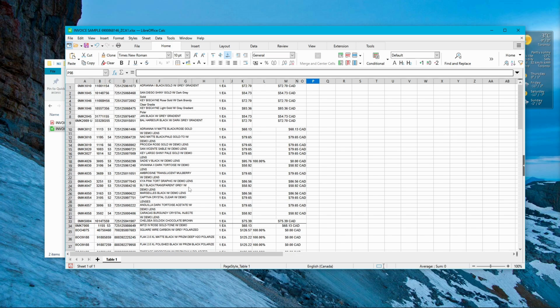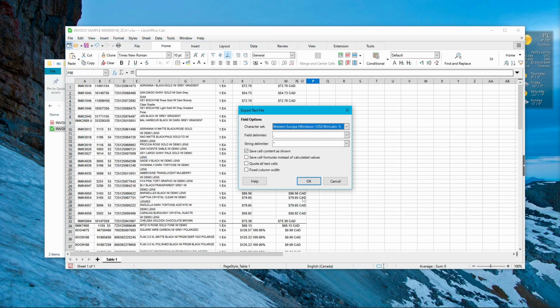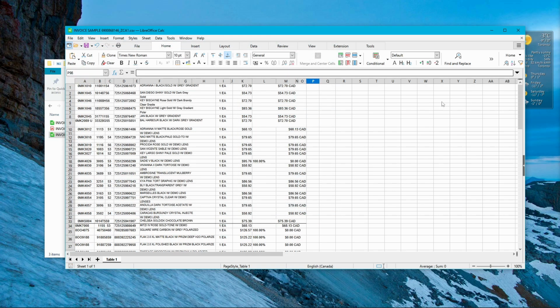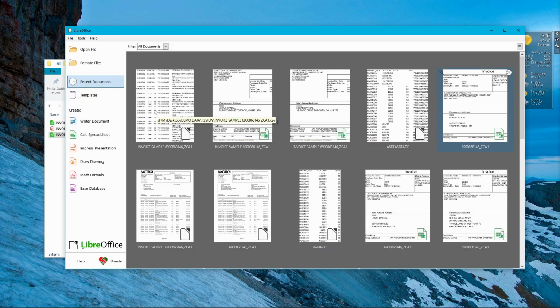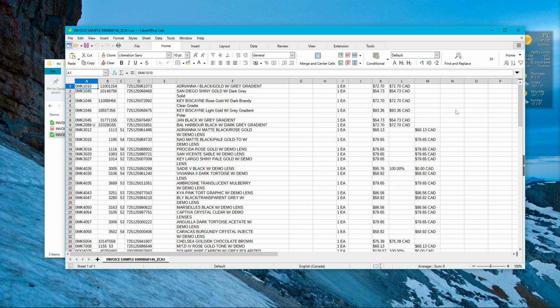What we're going to do is save this as a CSV file. So we're going to choose here, CSV, and save. And just click on OK. Now we're going to close this file and then reopen the CSV version. And when you do that, you're going to see this thing is a lot cleaner. It's all lined up. Merged columns have been separated back into their own columns.